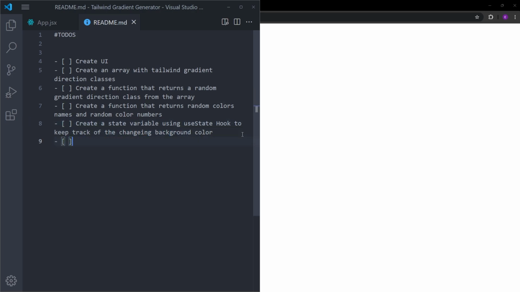Next, we are going to create a handler function to return a random gradient on each click and update the background state using the setter function. So I mentioned this setter function a second ago. We are just going to put this logic inside this handler function, and we're going to use this handler function inside a button. So every time you click on the button, we update the background color.